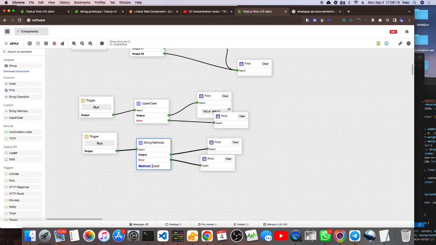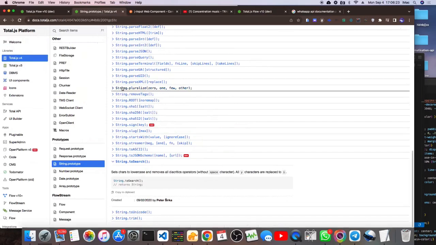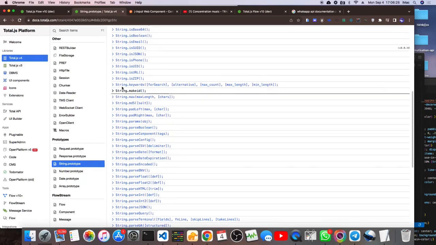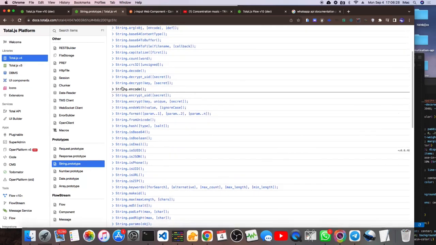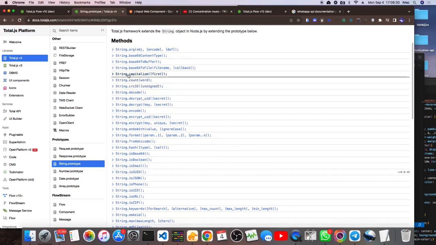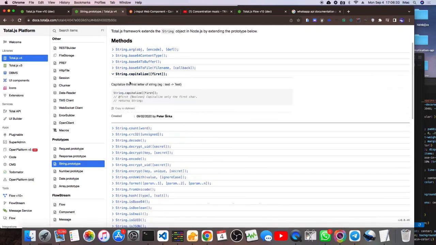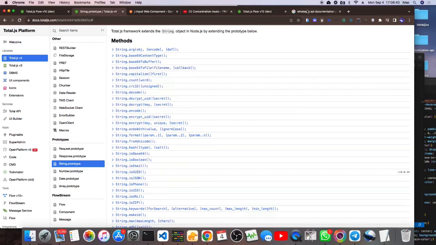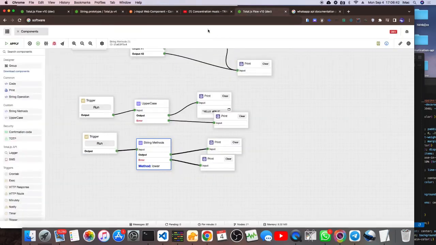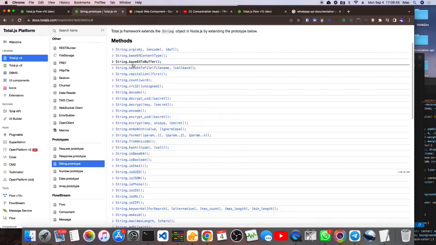Okay, how can I do that? If you go to Total.js framework, you have the prototype for it, like we have this prototype capitalize, that is able to put the first character of a string to capital letter. This is what I'm going to do. How do I do that? Yes, I'm showing it to you from the wrong documentation.